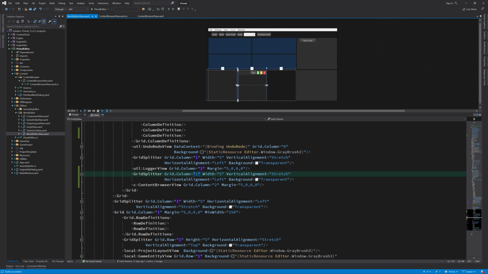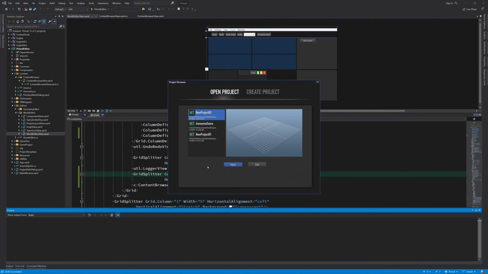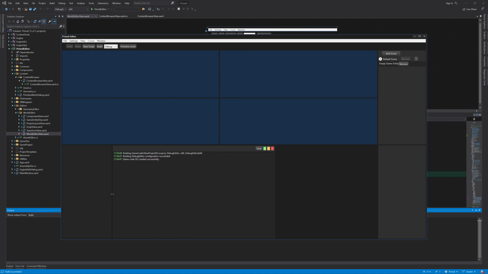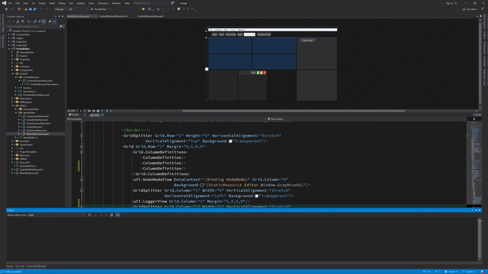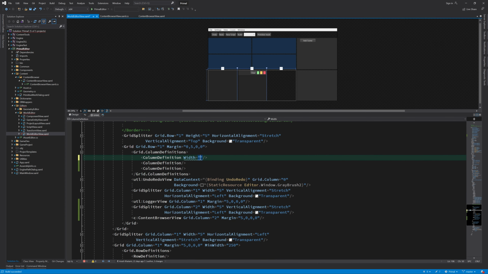I need to put the grid splitter in the correct column as well. There you go. I'd also like to set an initial size for the history column and make it less wide so that we have more room for log and content browser panels.